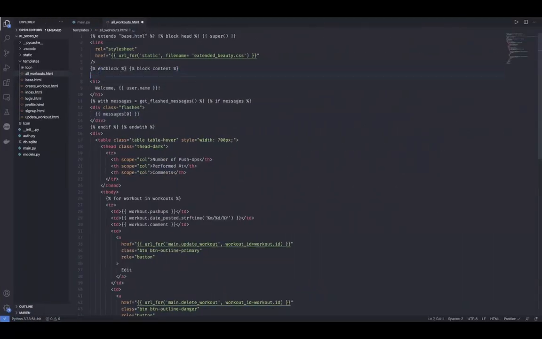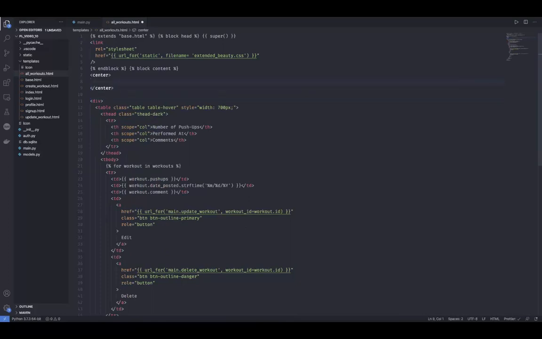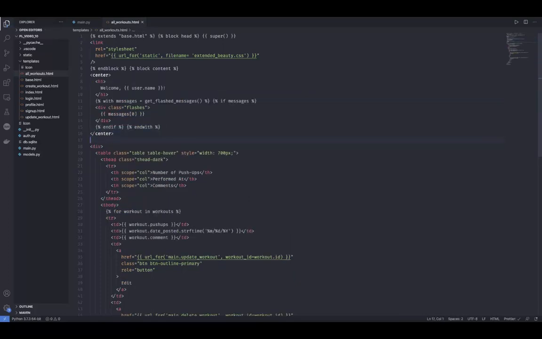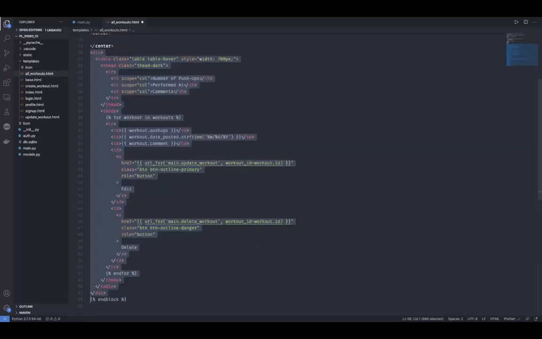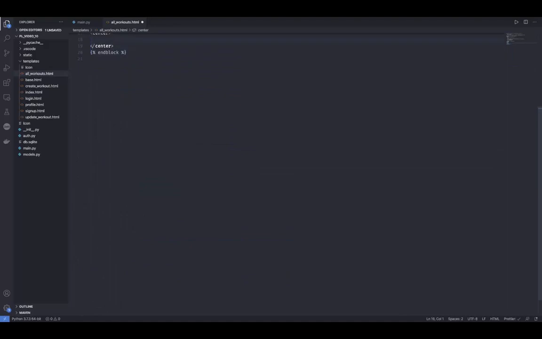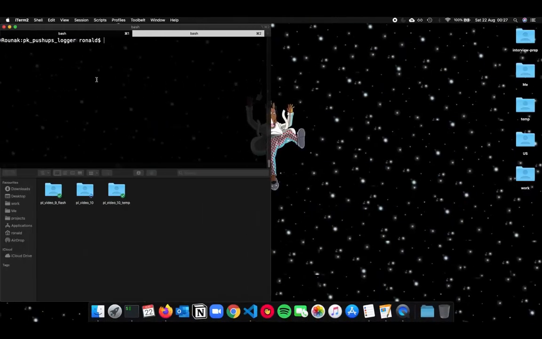Let's center everything. So I'll just use a center tag. Won't make it complicated. Just get everything inside this, and I'll just use this tag again and do this once more. So yeah, let's just see if that was right and everything is centered now.